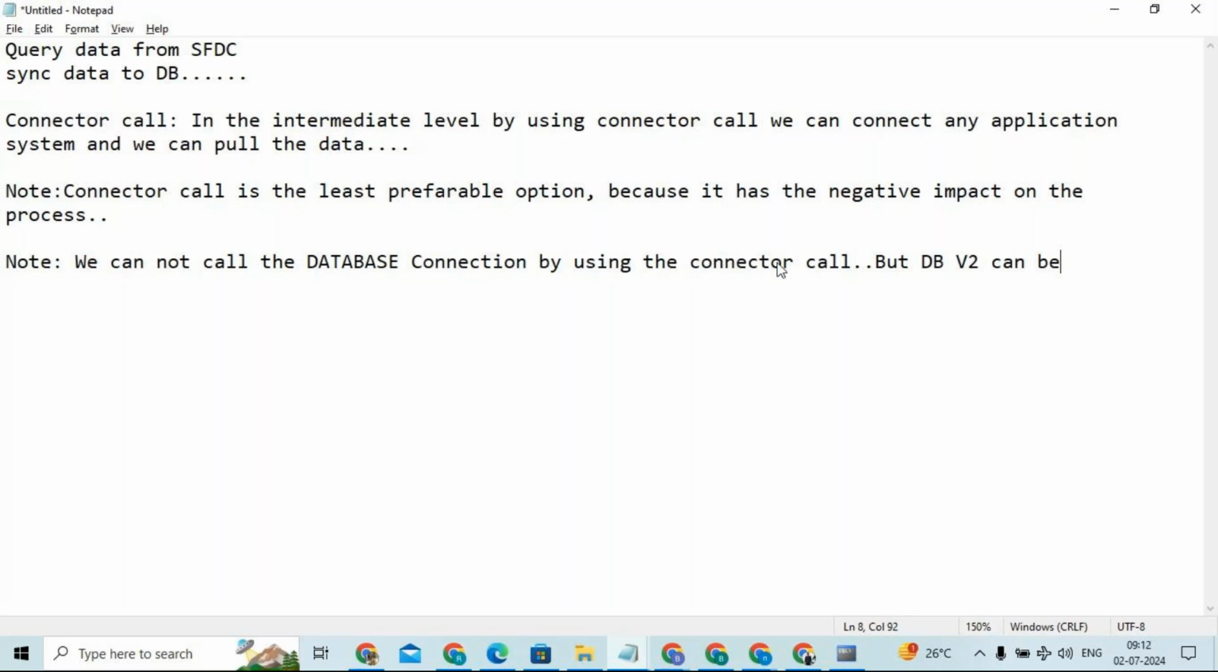can be called, right? So keep it in mind. By using connector call, we cannot call the database connection. But db version 2 can be called by using connector call.